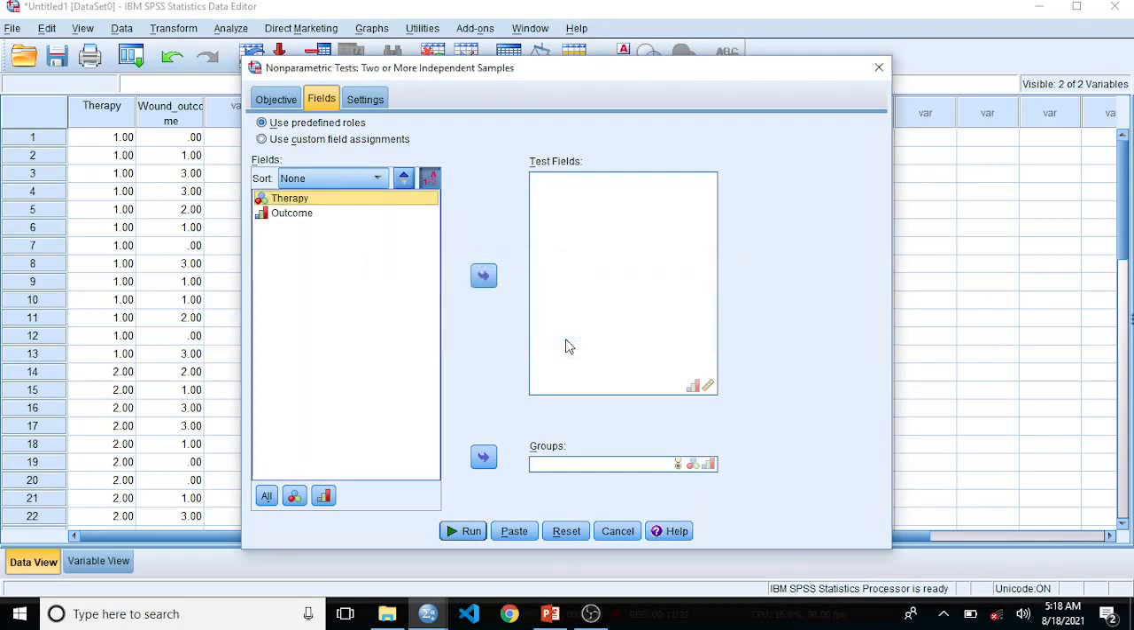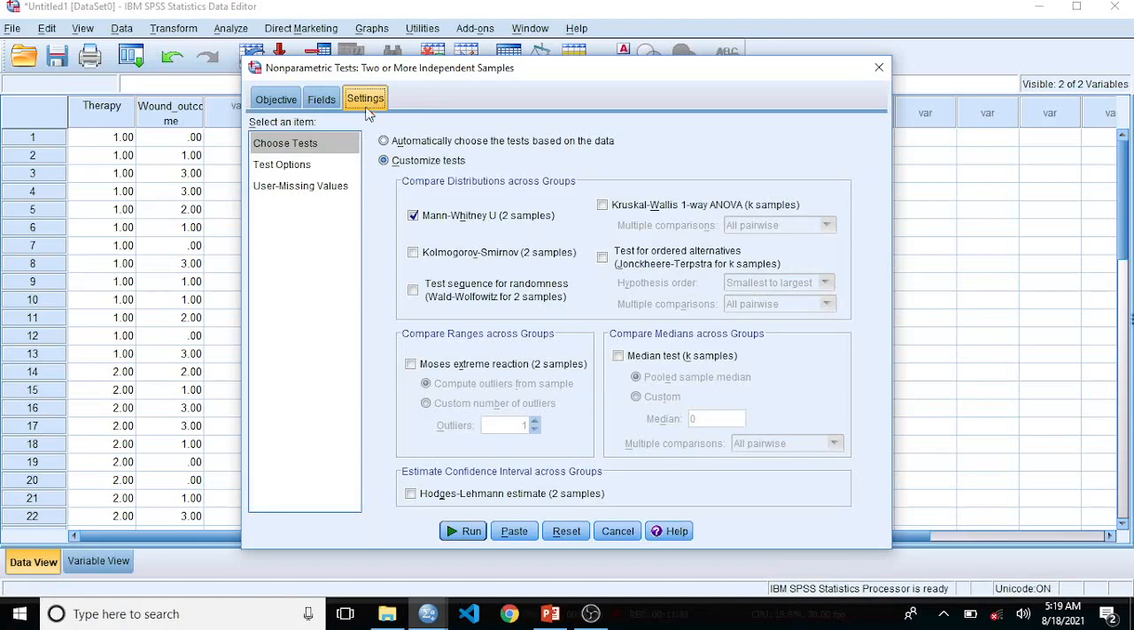Come to fields and you transfer all the fields to the test field. In the fields, you'll see that you have test fields here. So we're transferring our outcome to the test field. The therapy, we transfer into the group down here. Then you go to settings and make sure that the Mann Whitney U is checked. Okay, and then click on run.